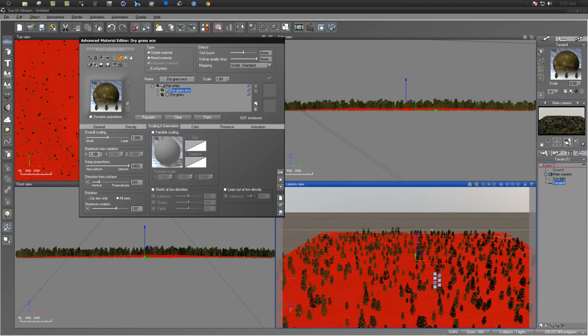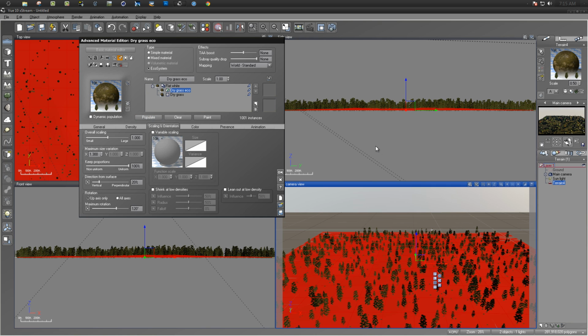So I want the trees to populate at a larger size than just 1.0. So I'm going to raise the maximum size variation to 1.3 because in nature, not every plant, even grass after it's been cut, is never really the same length as all the other blades of grass or trees. So I'm going to do that and just repopulate. A few instances went away just because we have bigger trees. That's normal, so don't worry about that.